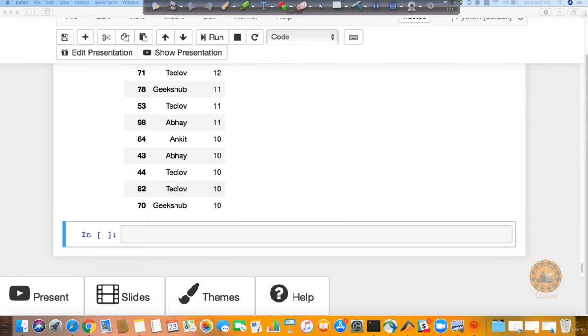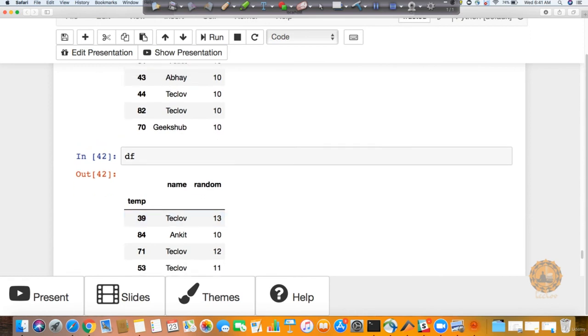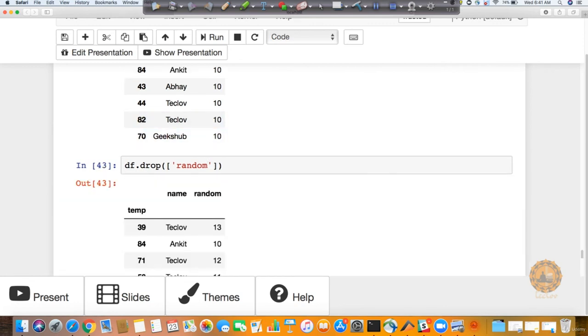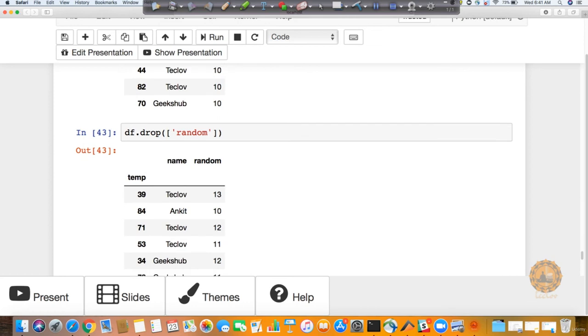Now one more thing. In my df data frame, I have a random column, as we have already seen. I want to drop it. So if I say df.drop and define the column name as random, you will notice that it is going to throw an error. Okay, let me show you. So I have not done it properly. df.drop. You can notice that it has not dropped the value for you.